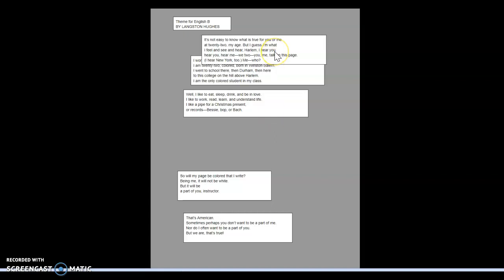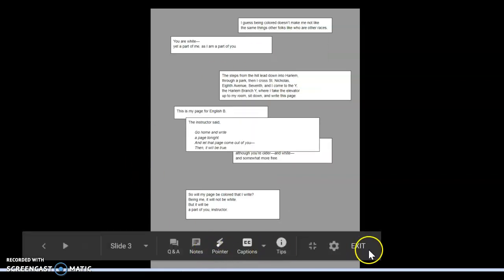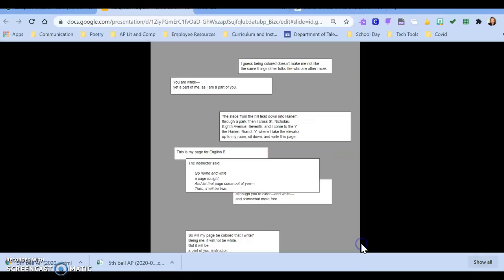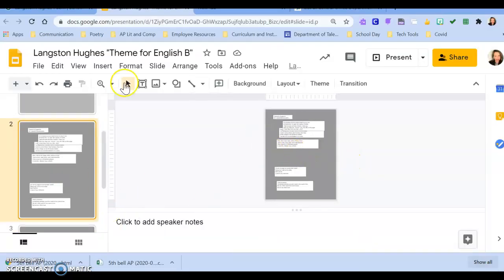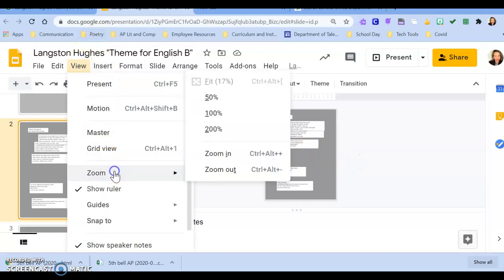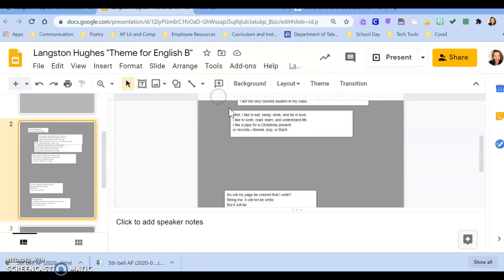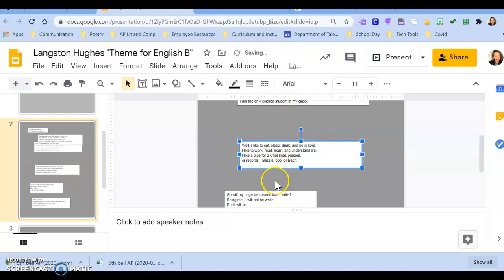So here's the poem. And what you're going to need to do to move those text boxes is actually exit the present mode. You're going to go into the document. If you're having trouble viewing the poem at this level, click on View and Zoom. I like it at about 50%. And then you'll just click on one of the text boxes that you want to move. Wait for the 4 arrows to show up and drag it and drop it where you want it.